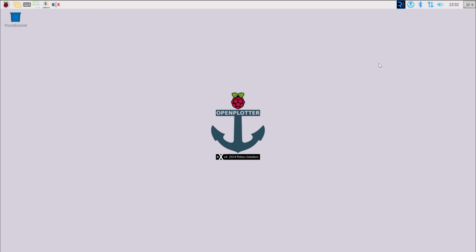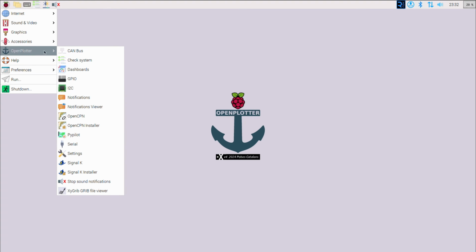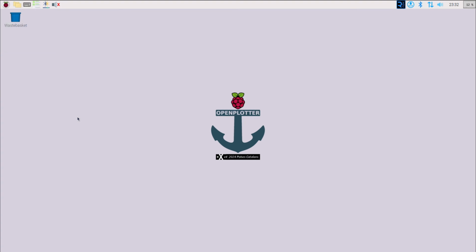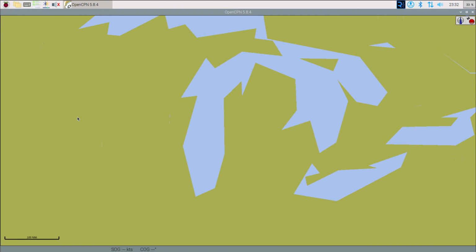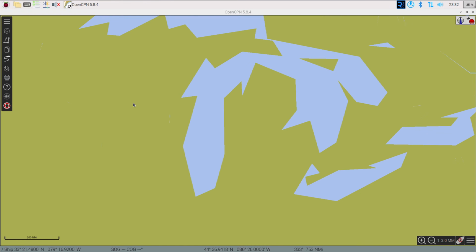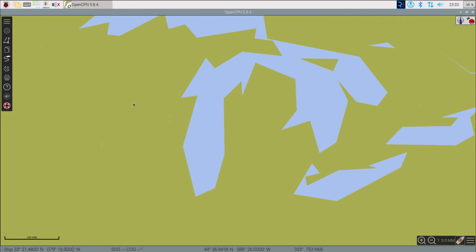So if you want to use your Raspberry Pi and your Openplotter install as a chart plotter, you're going to want to use OpenCPN. So what we're going to do now is take a look at OpenCPN and set it up for the first time. So if you click on the Raspberry and down to Openplotter and go to OpenCPN. Once you open it, you'll see basically a yellow and blue area. Now what you're most likely to see is basically the coordinate 0, 0.